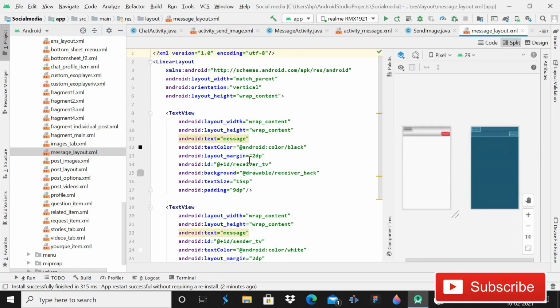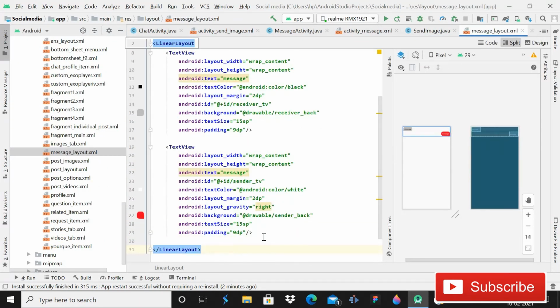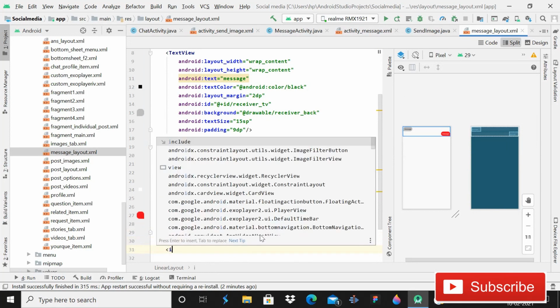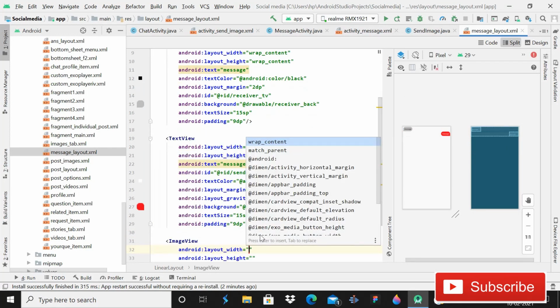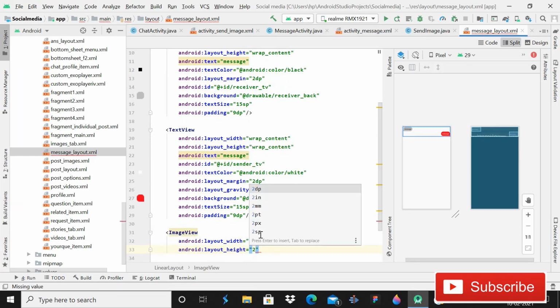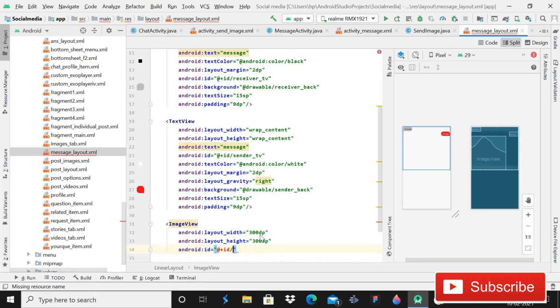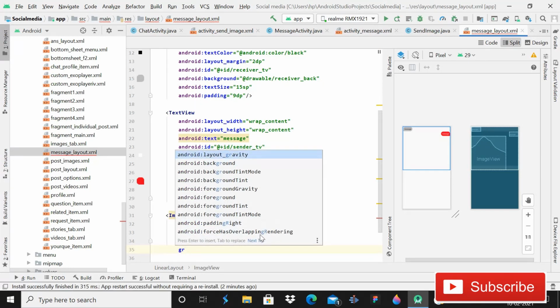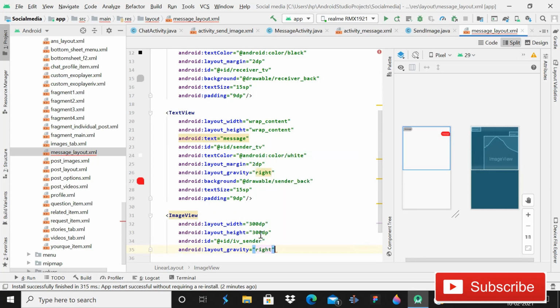So guys, here you can see that we have these two text views, very basic text views. So here you have to implement an image view, and that will be ImageView. Width will be, I think 300 dp is fine, understand. And then height is also 300 dp is okay. And then id iv_sender, and for sender layout gravity will be right, understand.